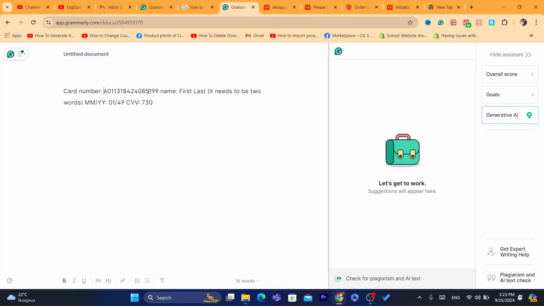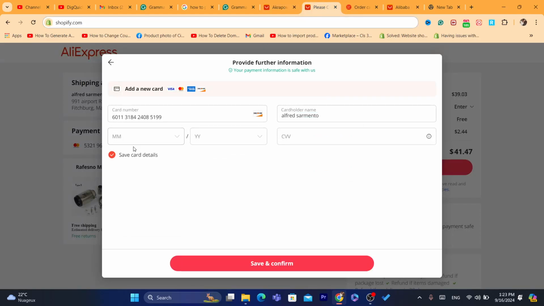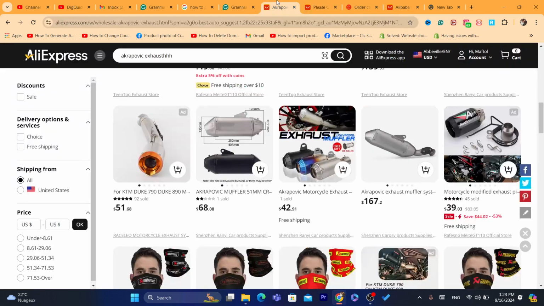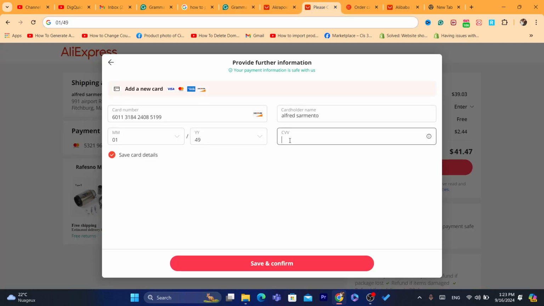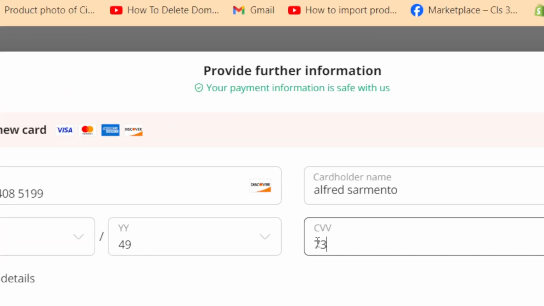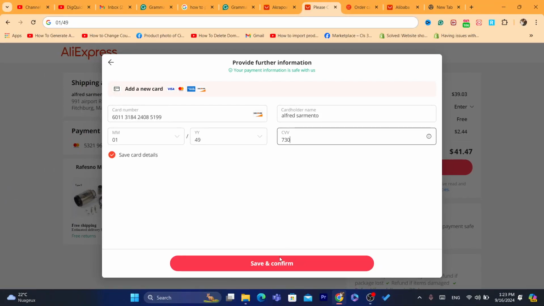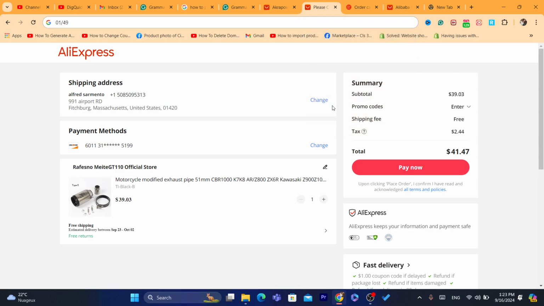Okay, the expiration date is going to be this. Okay, January and 49, and CVV, you want to select 730. Okay, that's CVV 730. So you want to click on save and confirm, and then make sure you save it so that you use it next time, and then click on pay now.